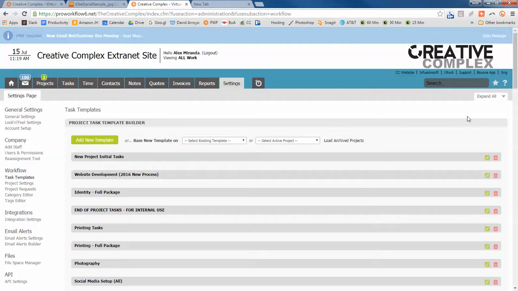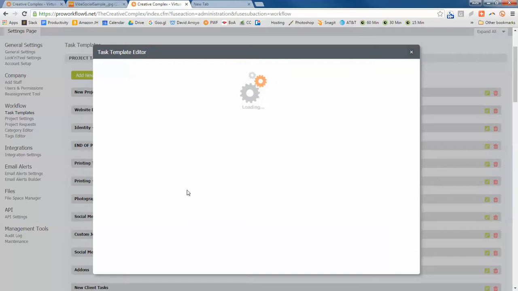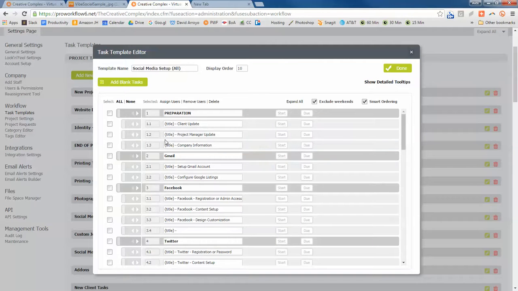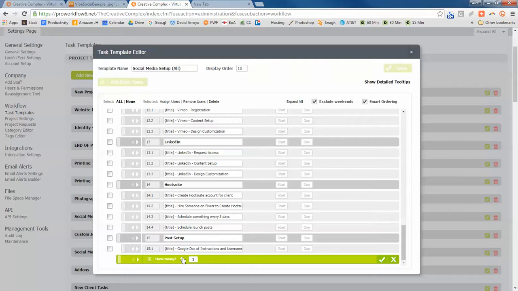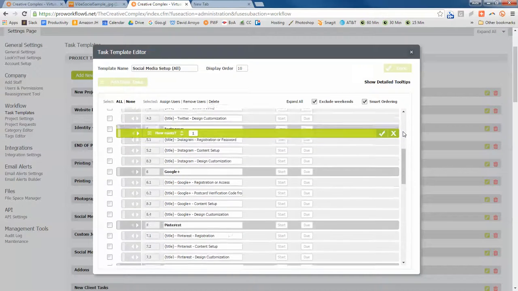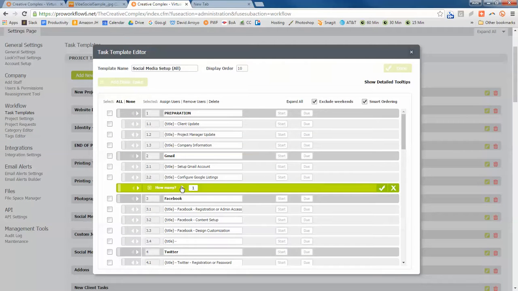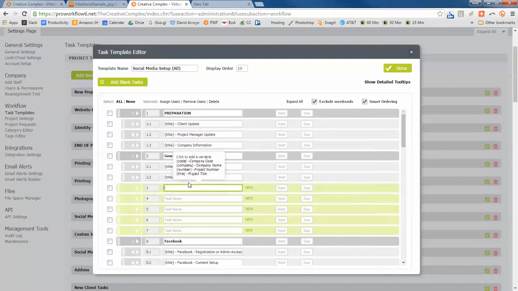I'm going to collapse. I'm going to go to social media setup all, because that's the task template. And so, like I said, I'm going to put a little phase in between here. So let me go ahead and add a task and bring it up to here. Let me give myself 5 tasks. You can always delete, but if you just add one and then you figure out you want to add another one, it's kind of a mission.